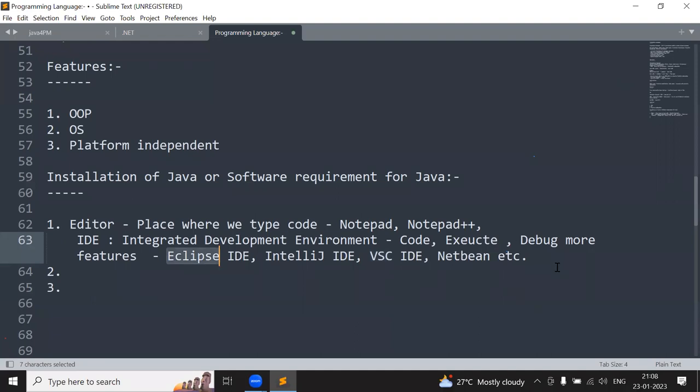What is an editor? It is the place where we can type our code. Normal Notepad is enough for the purpose, but I need some extra features. For that, we are going for an IDE, Integrated Development Environment. Any questions so far?